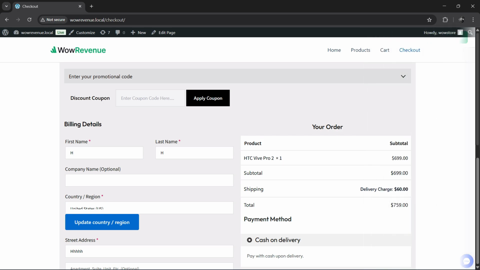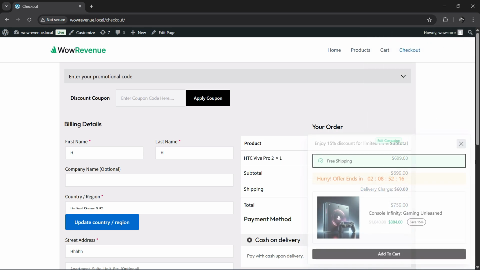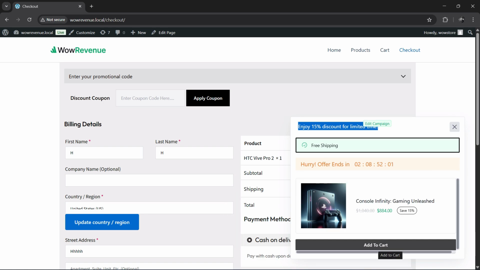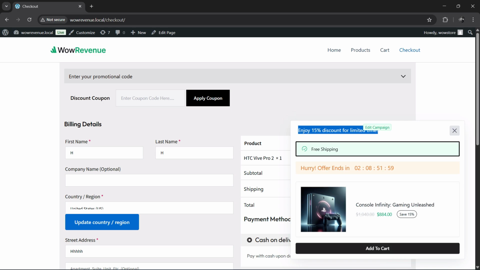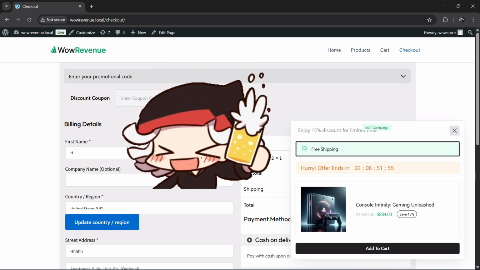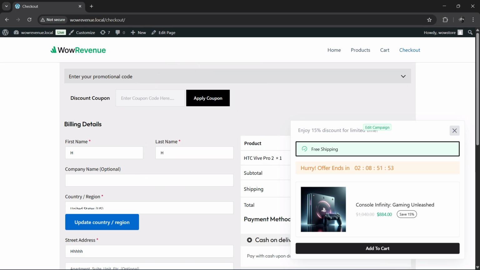Now let's go to the checkout page on our live store to test it out. As you can see, when a customer adds a gaming product to the cart, our checkout upsell is triggered. They get an amazing deal. All they have to do is click Add to Order to include the upsell items to the purchase list instantly. It's fast, seamless, and super effective. And that's how easy it is to set up checkout upsells in WooCommerce using the WowRevenue plugin.